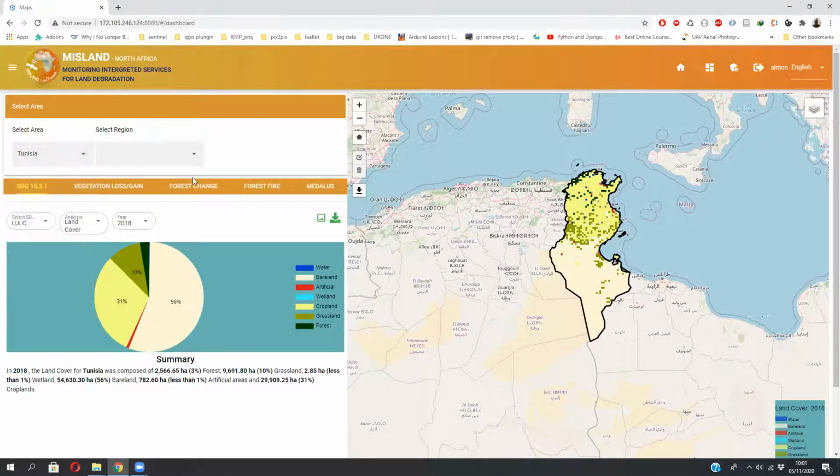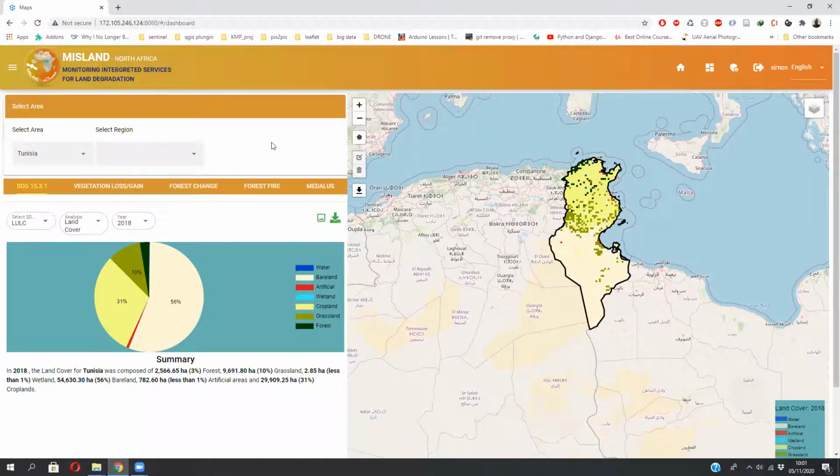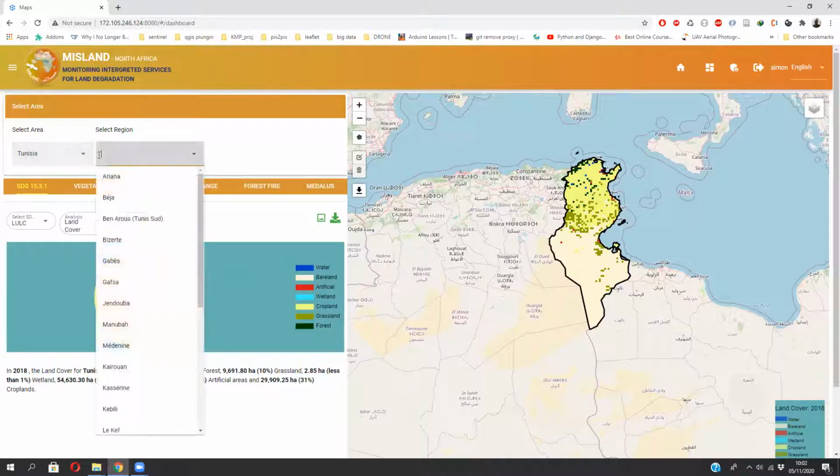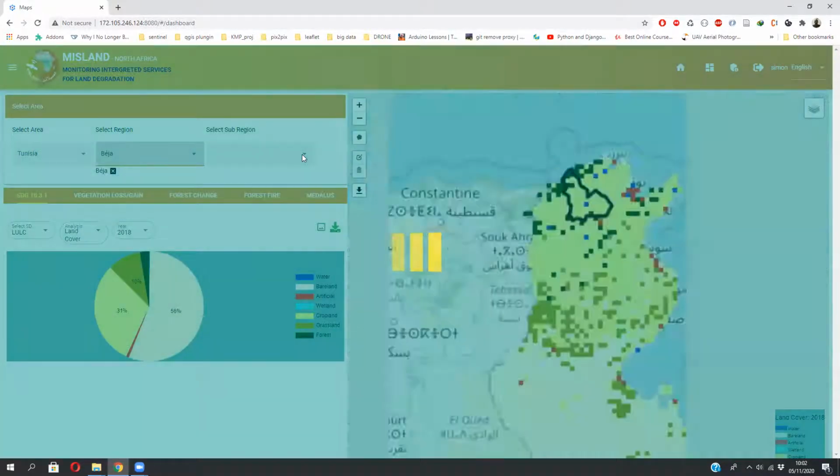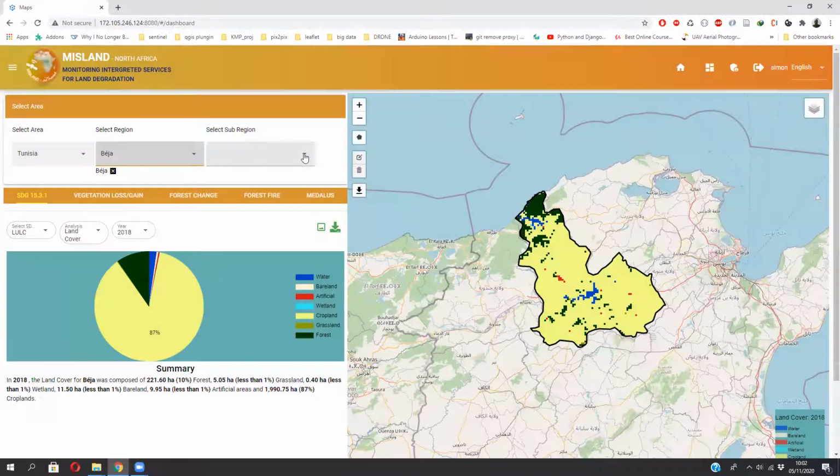The system has 3 main sections, which are the section where you can select the region of interest, an area where you can select the parameter that you want to compute, and the map panel. To use the system, you need first to select your region of interest. For the sake of this demo, I select Tunisia, select Beja, then Nefza.